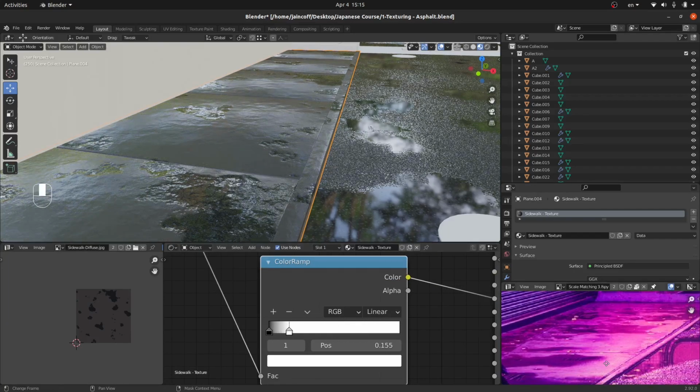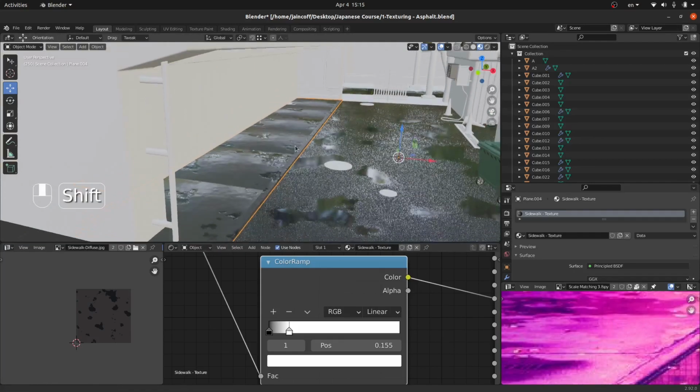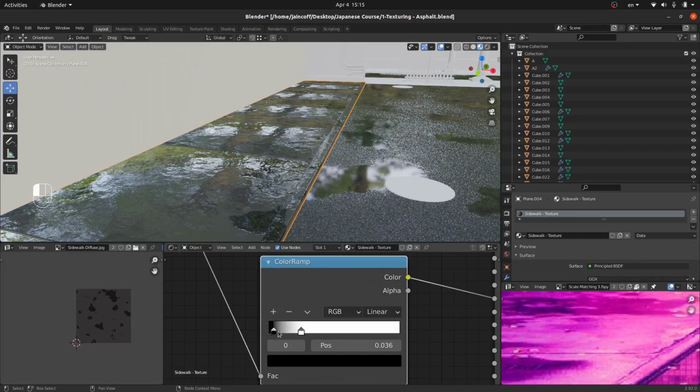Yep, something like this. You can see this, we have dry spots, not everything is glossy. So we can control that using this one, using this value. You can also control this.